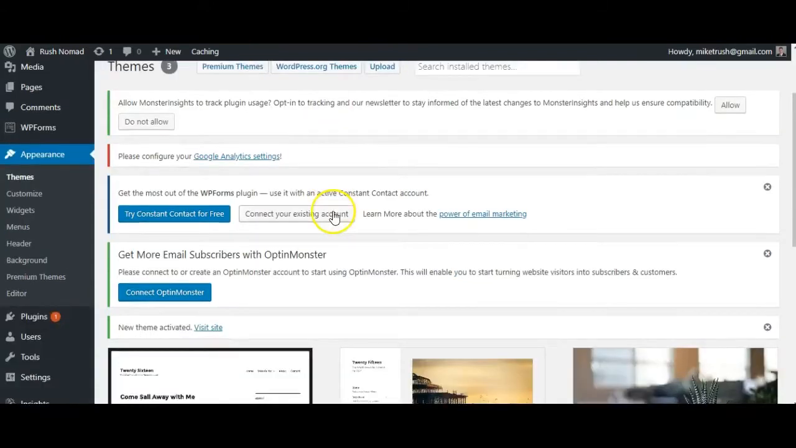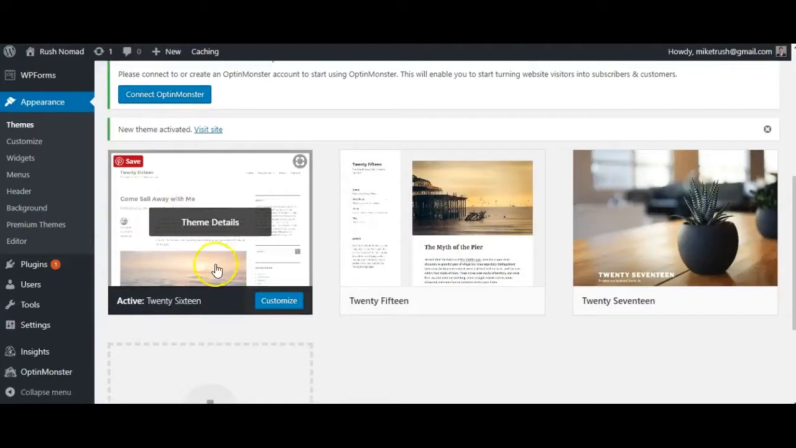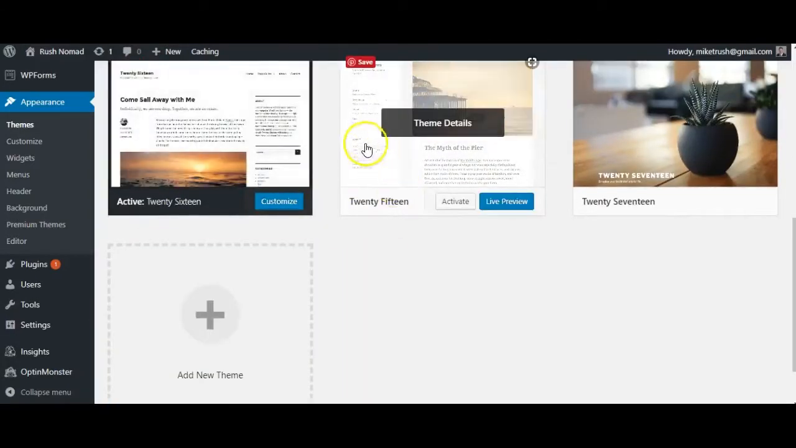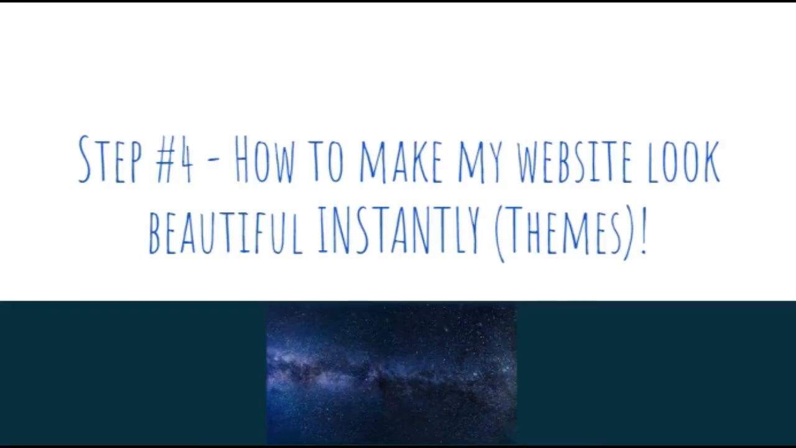So themes are the easiest and most popular way to transform your site, looking like this all the way to this, and you can change it to anything in between if you find the right theme that fits your needs. So that is step 4 on how to make your website look beautiful instantly. Again, a lot of free resources out there, which I encourage you to look for. And if you are willing to spend money, it's anywhere between like $30 to $70. Anything more expensive than that, and I think you should probably keep looking and try and find something that is a little bit more affordable. I hope that helps, and we'll continue on.